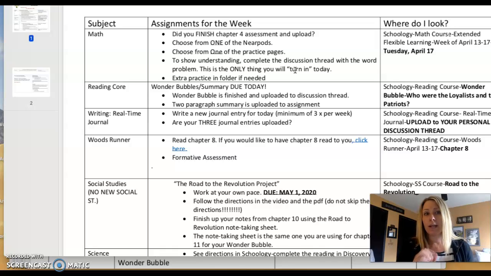We are looking at reading. We're going to make sure we finish up that summary today, the summary and the Wonder Bubble. Just a quick reminder, they were both due today, so the Wonder Bubble should be uploaded into the discussion thread, and your 2-paragraph summary should be uploaded into the assignment. As always, your 3 journal entries need to be uploaded into your personal discussion thread, so make sure you have 3 journal entries uploaded.